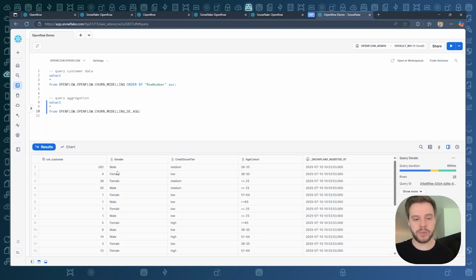Yeah, and as we can see, we now have various data groups we created with the SQL statement. So for example, we have a count of the customers for each group, male, a credit score tier from low to high, the age grouped into age groups, and we have also our technical column here. So everything worked.